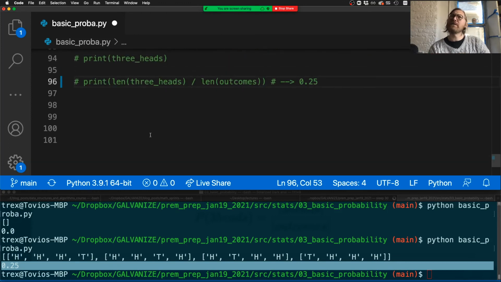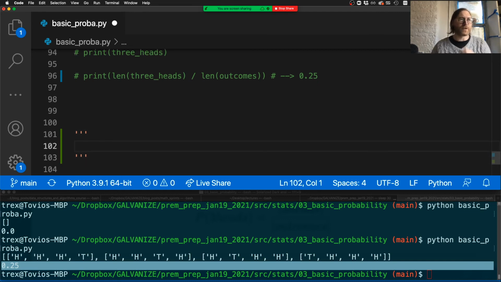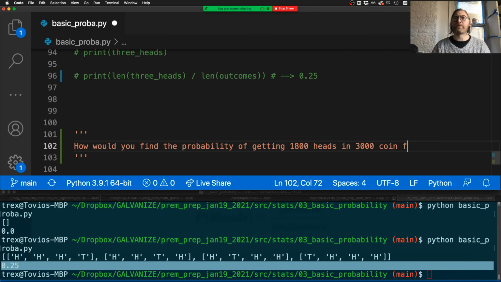Maybe, as long as I don't have too many egregious bugs in here, I think we could do this. So let's ask this question: how would you find the probability of getting, how about 1,800 heads in 3,000 coin flips? How about not find, but estimate? Because that's what we're going to be doing. We're going to be doing an estimation.